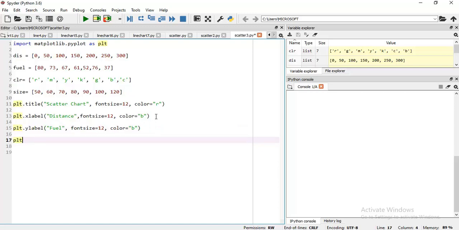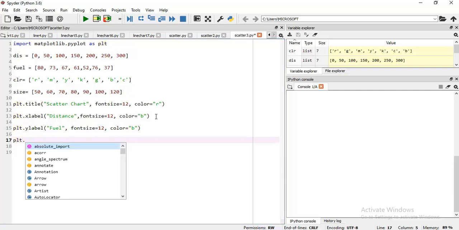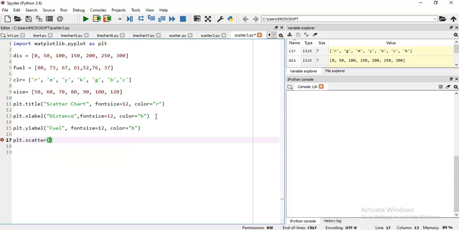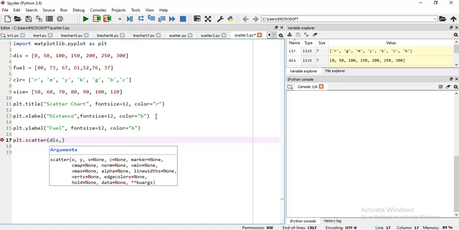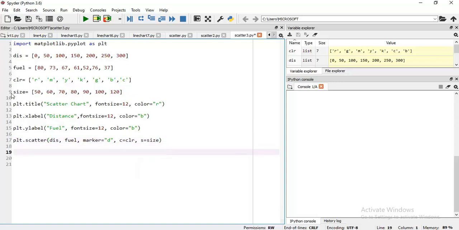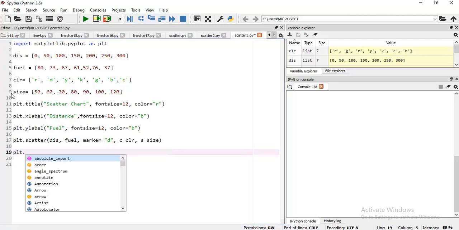Now it is the time for the master stroke, and our master stroke is plt.scatter. Here distance, then fuel, then marker is equal to D, then color c, and here we will take this clr, then size s, s stands for size, and we will take this size. And now the final task is plt.show.